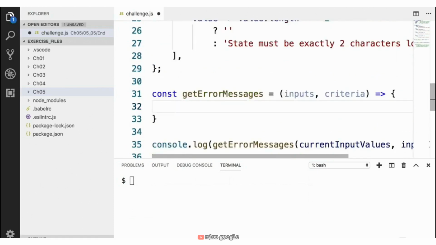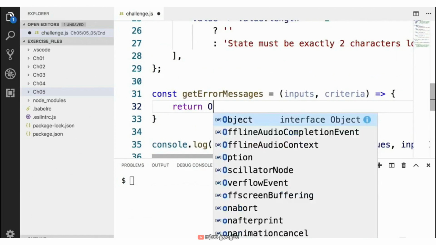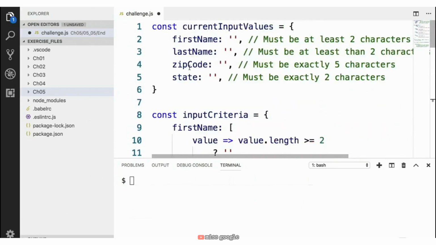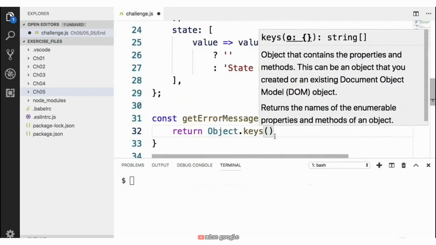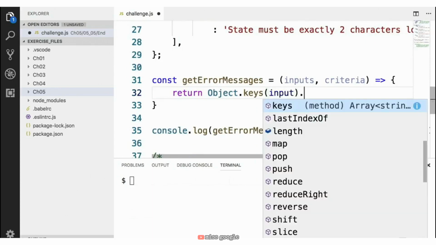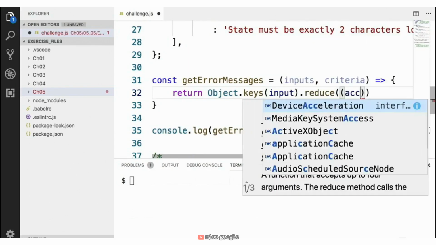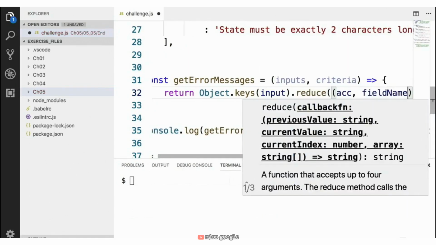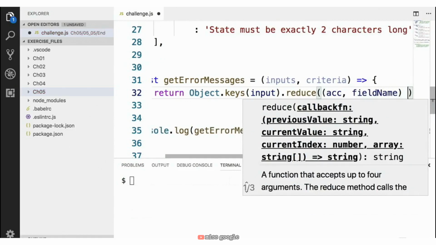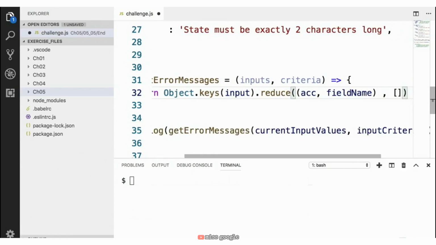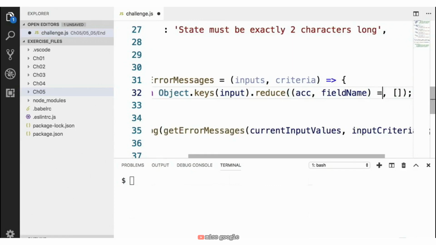So the first thing we're going to do is say return. We're going to get the keys from our inputs object, which are going to be the names of the different fields, like first name, last name, zip code, and state. And we're going to do reduce here. And for the function that we pass to reduce, we're going to have our accumulator, and then each of the elements we're mapping is going to be called field name. So since we want our final value to be an array, it makes sense that our starting value would be an array as well. And then for the body of this function that we pass to reduce, we're going to return an array here as well.